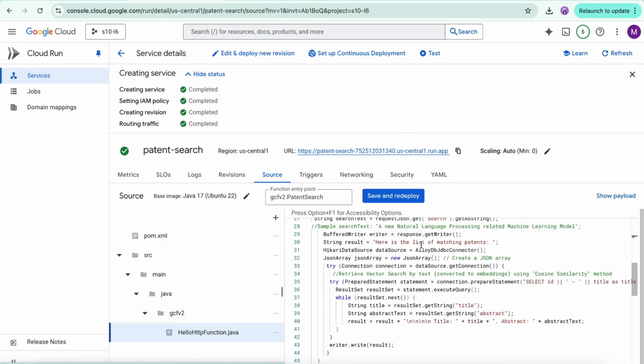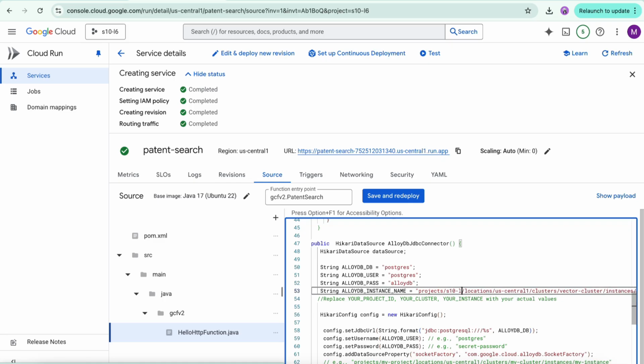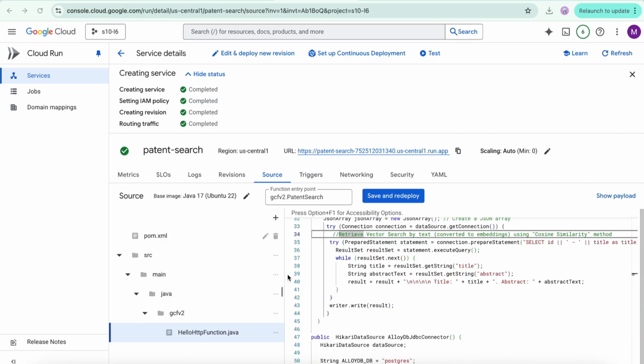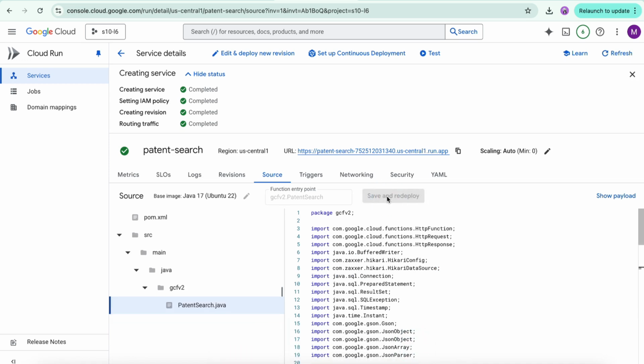and search where we need to update the credentials. You can see it's Postgres, then project, and here is where you need to put in your project ID. So for me, my project ID is S10-L6. For you, it will be your specific project ID. The next thing that we can do is just rename this file. So let's rename it to patent-search.java, and we're good to go. We can click on save and redeploy, and then we can go ahead and proceed with the other steps that are required.